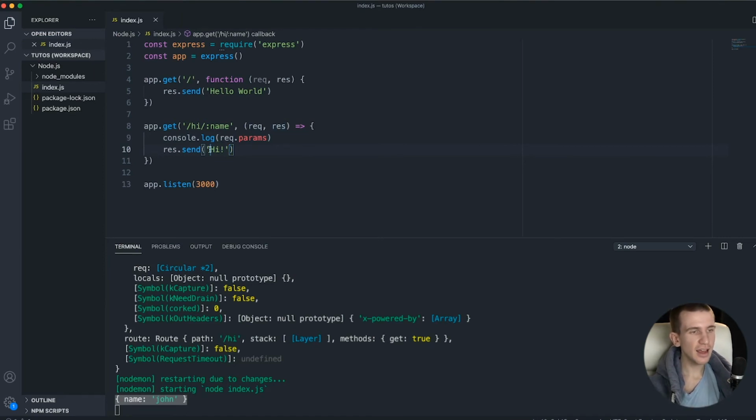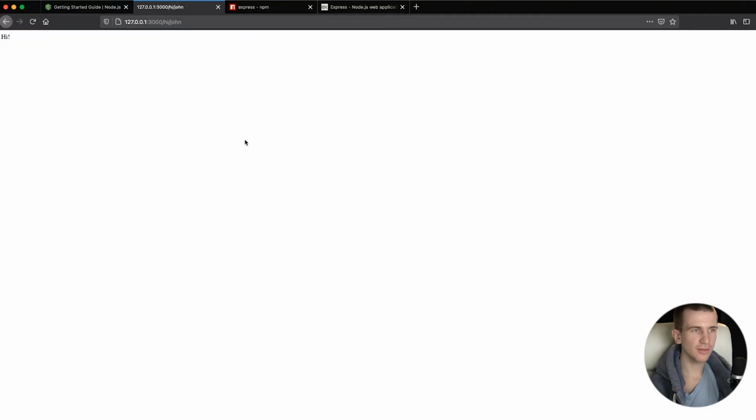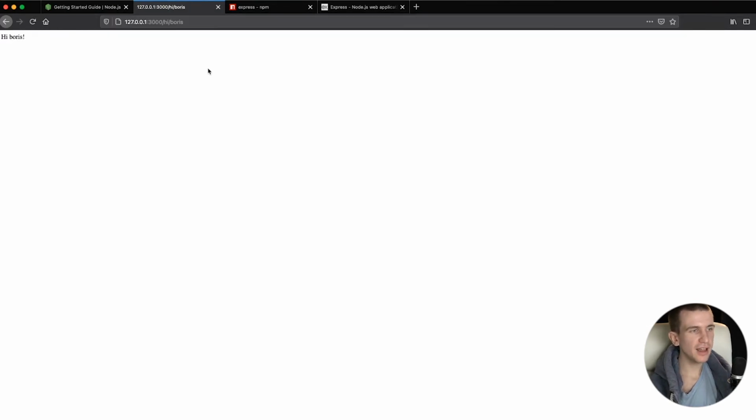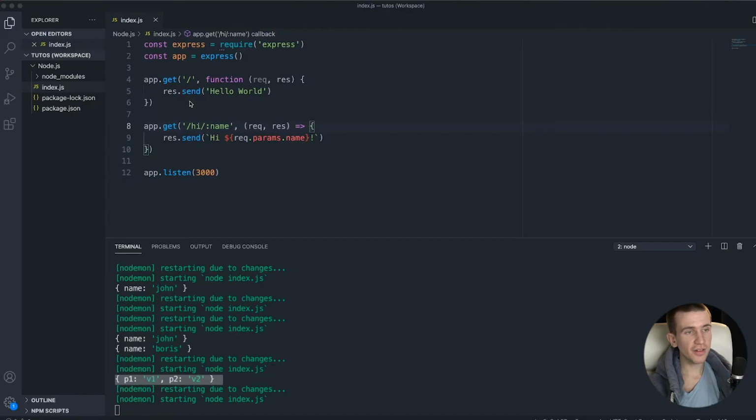For example, instead of hi, I could say hi plus req.params.name, and that will print the name of the person that reached this page. So if I refresh the page, we can see hi John, and if I write Boris instead, now it's printing hi Boris. So this is a very easy way, with this colon symbol, to define many parameters in our routes. And if I add one, for example, name and surname, I can easily use it again within the response directly.